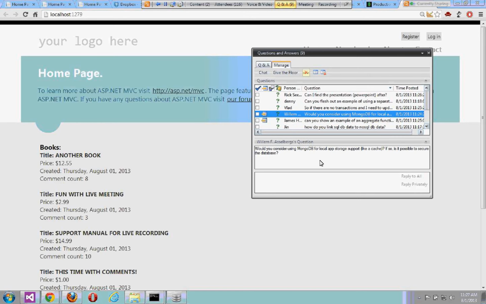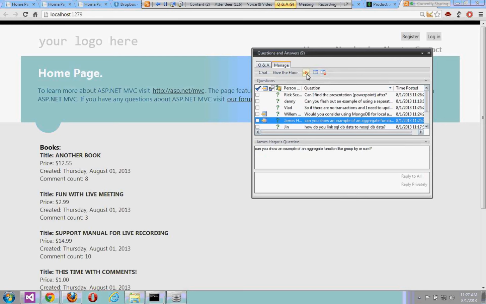Okay, would you consider using it for a local storage app, like a cache? And if so, is it possible to secure the database? You could use an encrypted file store like BitLocker and save the data to that folder to secure it. I would probably use an embedded database if you're installing this with a WPF app. But some people do use it for caching on top of regular databases.